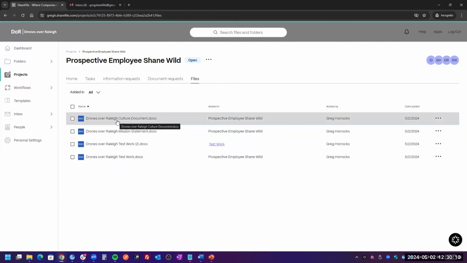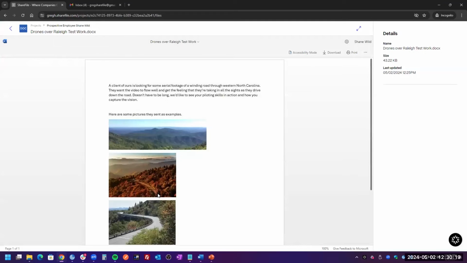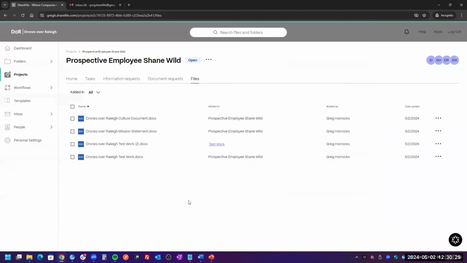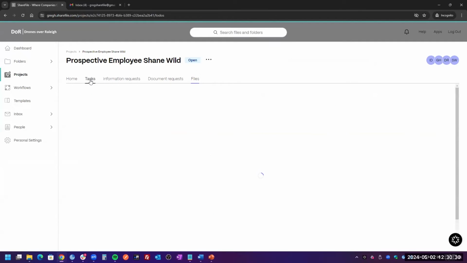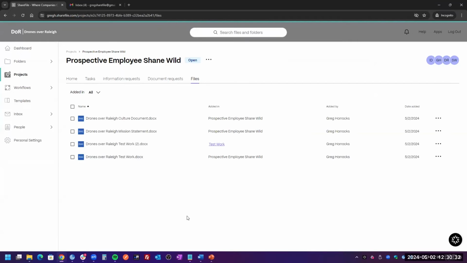So if we were to click on one, let's say the test work docx. He does have the ability to view it, and he does have the ability to download the file directly from here. The permission that you didn't choose was delete permission, so Shane doesn't have a way he can delete stuff that you didn't mean for him. Correct. Yep.